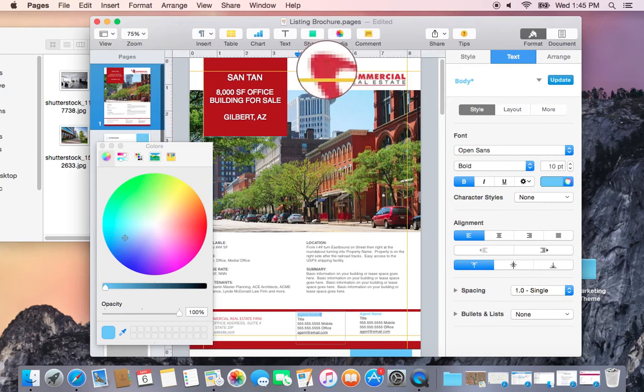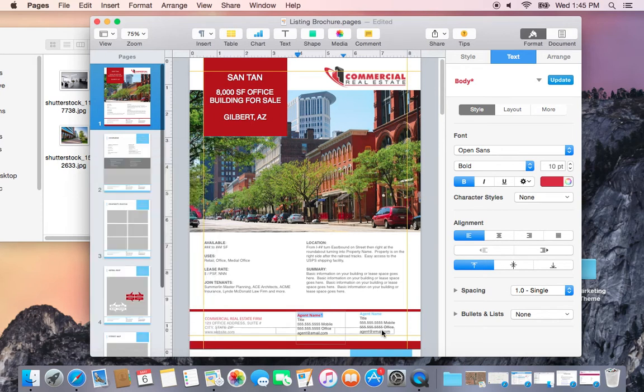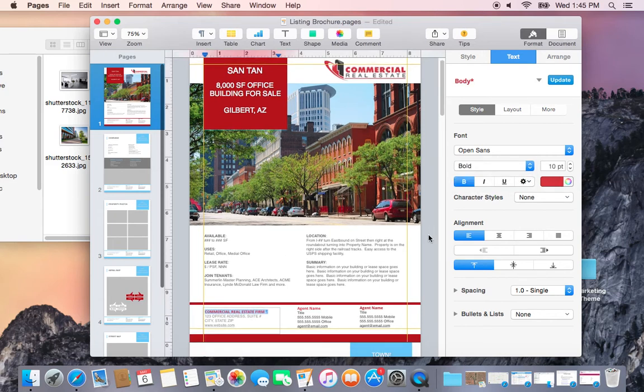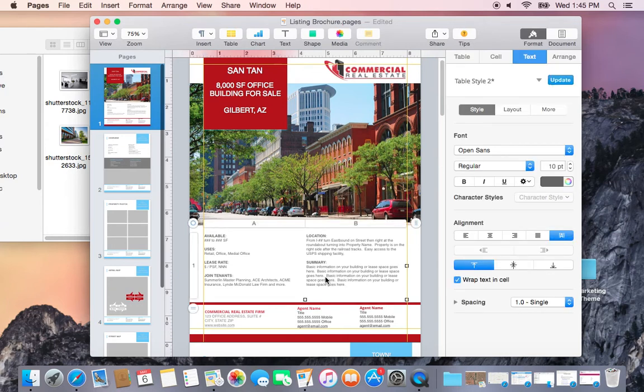I want this red. And I'm going to make it bold so it matches everything. You can also go in here and change out all of the basic information: retail, office, medical, etc.